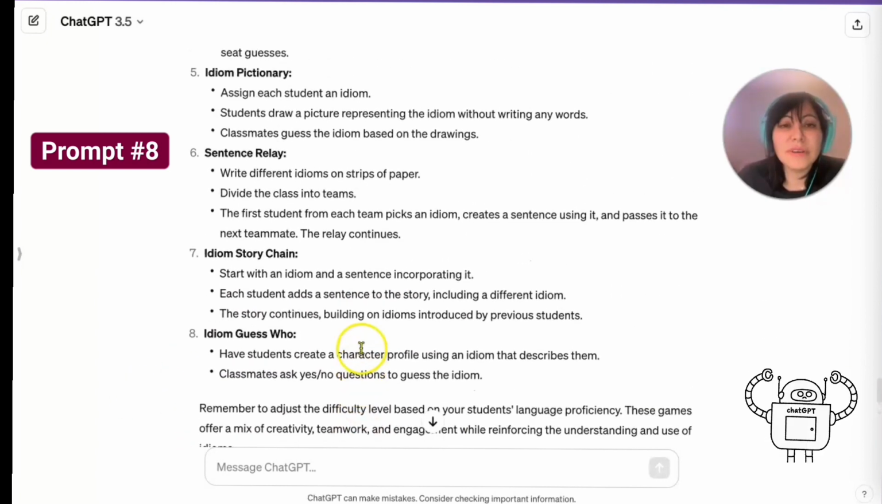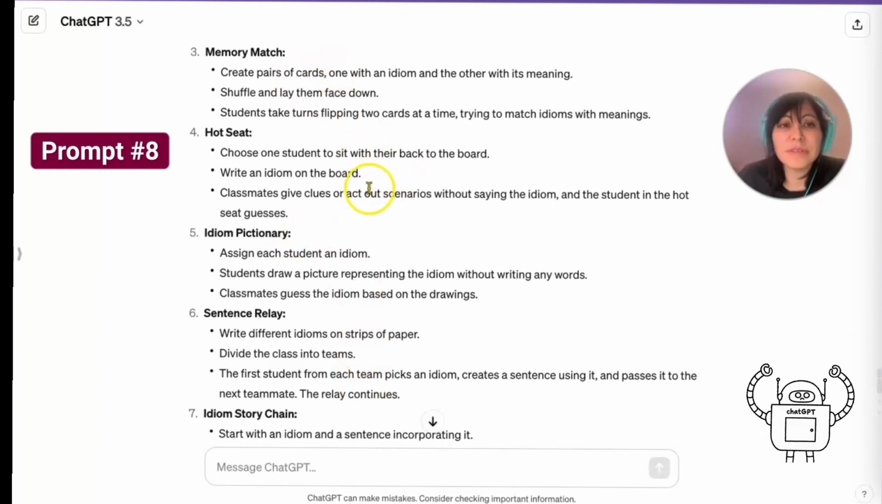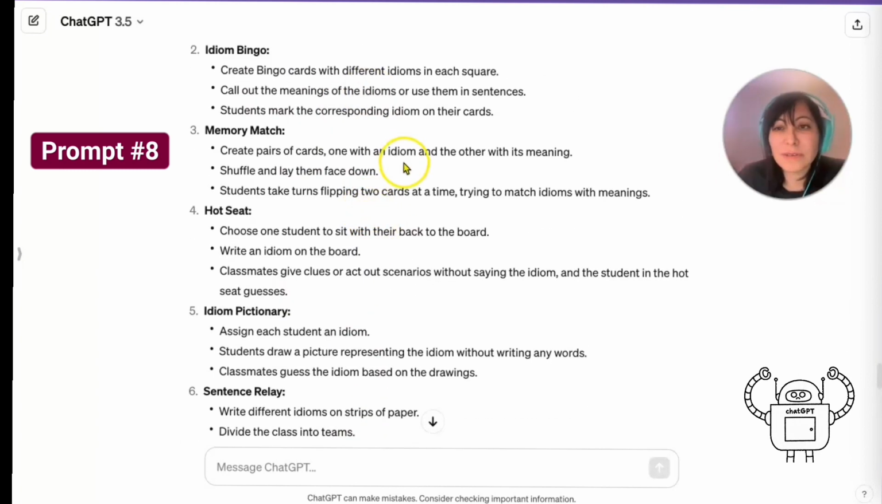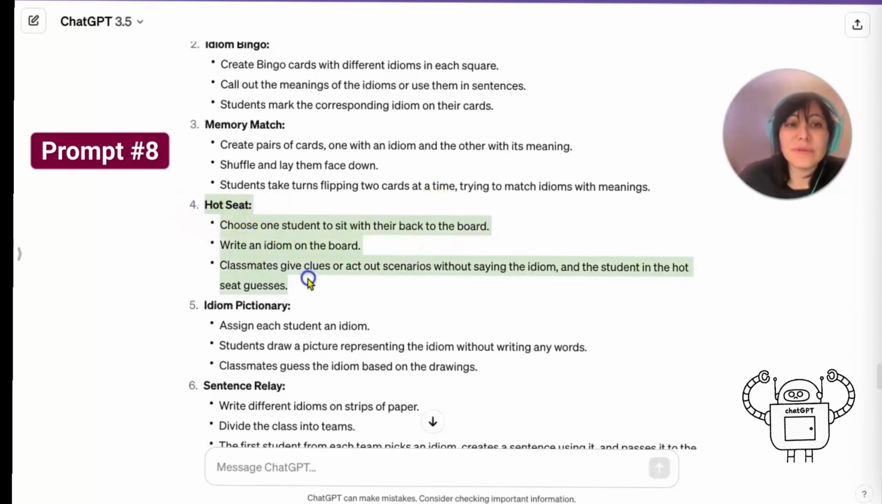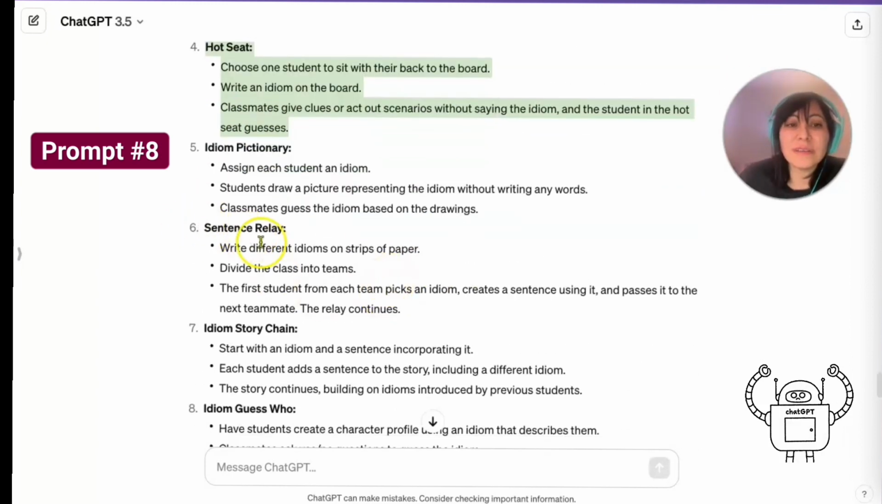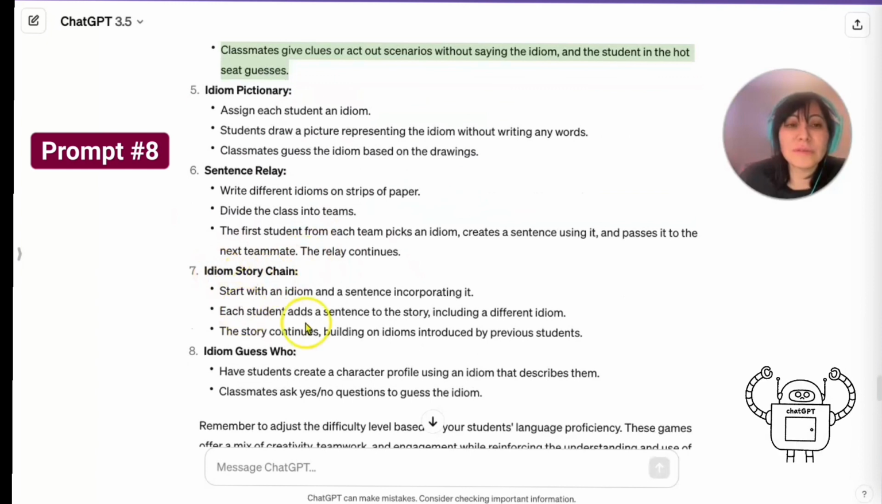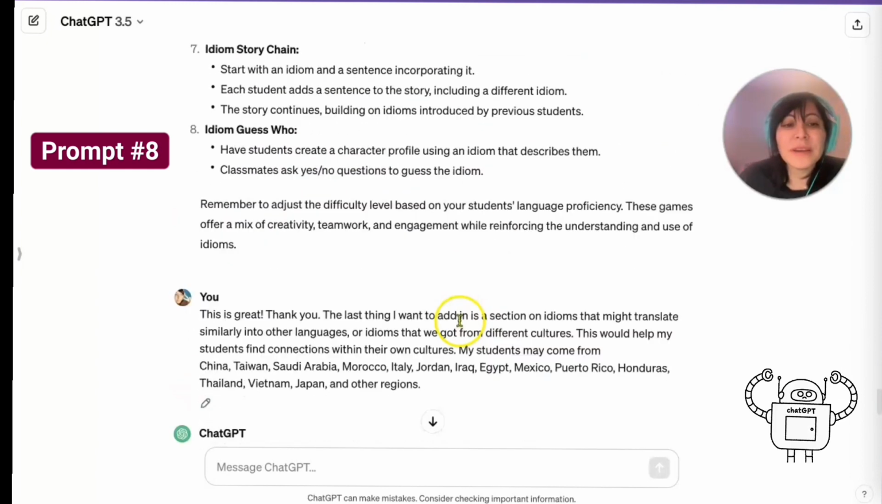I read through the descriptions of each, and some of them seem like they're just too similar. But again, I don't have to play all of these games. These are just ideas. I can cross out the ones I don't want to play. For example, I might not want to do memory match because I don't have enough time to create the cards. But hot seat would be cool, and sentence relay would be cool, and idiom story chain might be cool too.